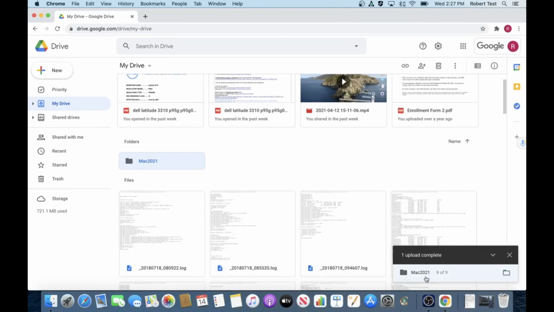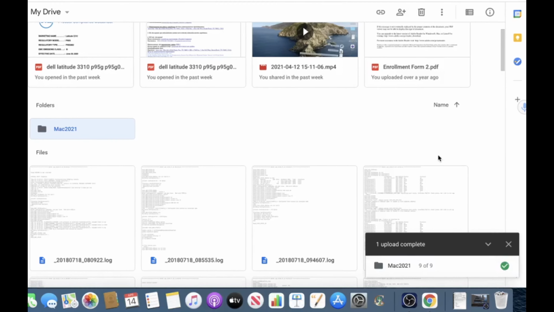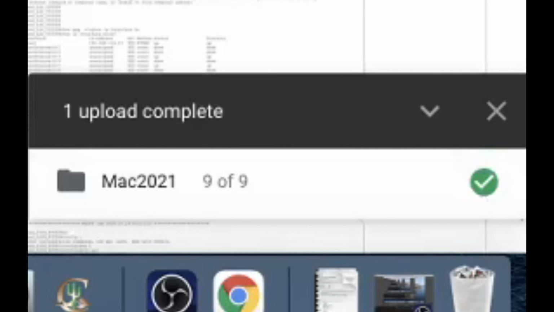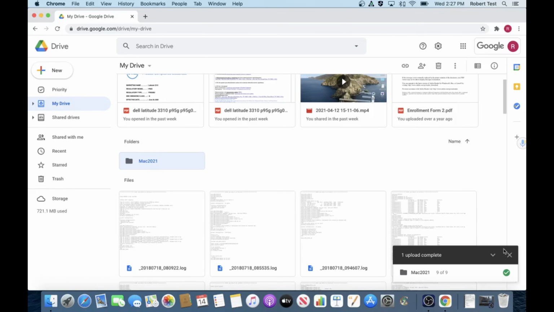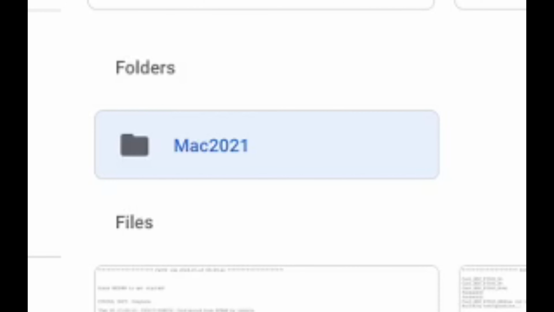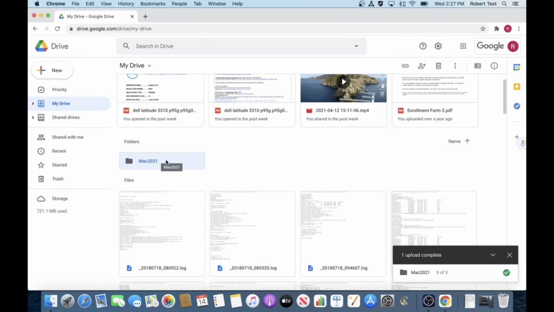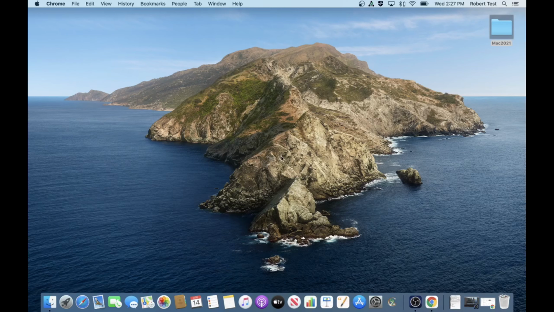Depending on how many files you have, the time might vary. Noticing that there is a green check mark on the bottom right means that the files have all been uploaded successfully. As we can also see, there is now a folder labeled Mac 2020 in our Google Drive. Now that we see the green check mark, we know that the files are actually saved, and we can close our Mac for now, and we are going to confirm that all the files have been moved over.